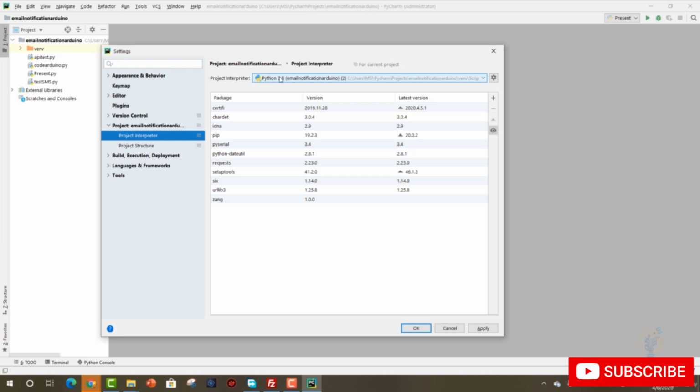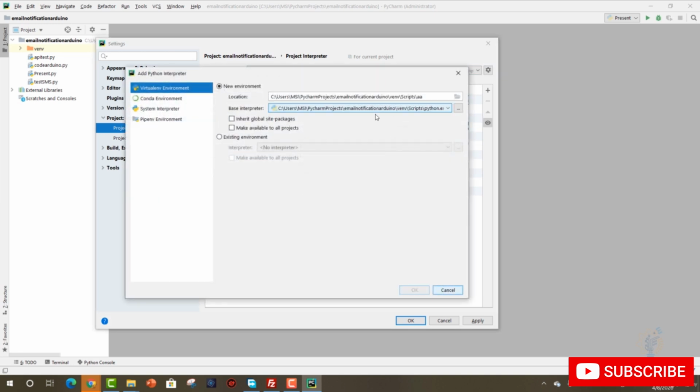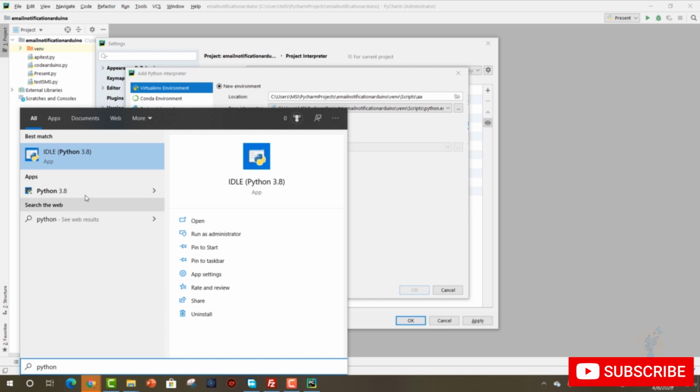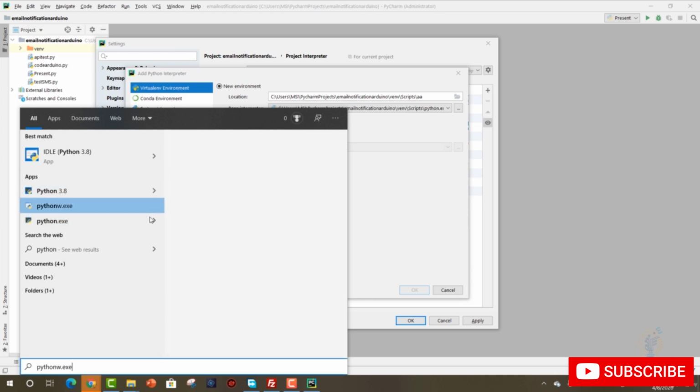Now here you will most likely have nothing. So to add Python as an interpreter for your project, you have to go here and click the gear icon, and click add. Now it will ask you for the base interpreter, which is Python, and to find the location for your Python, if it is not here already, you need to go and write Python after, for sure, installing Python, and from there you can see that we have multiple results.